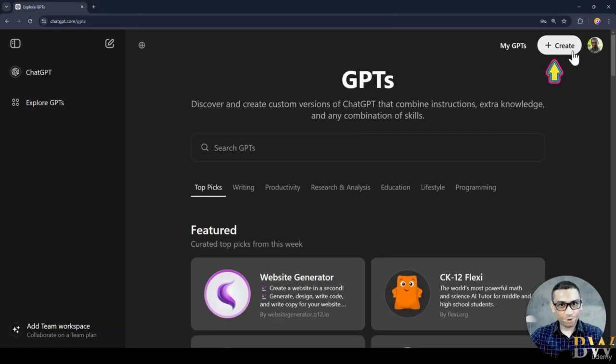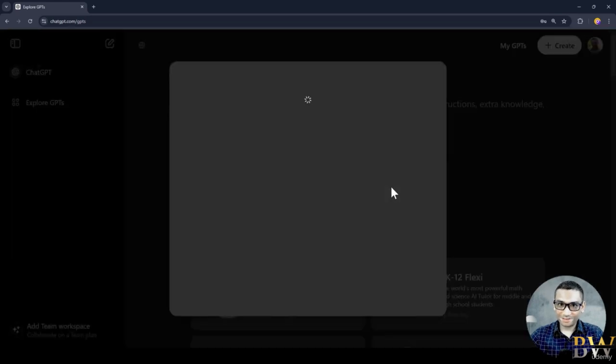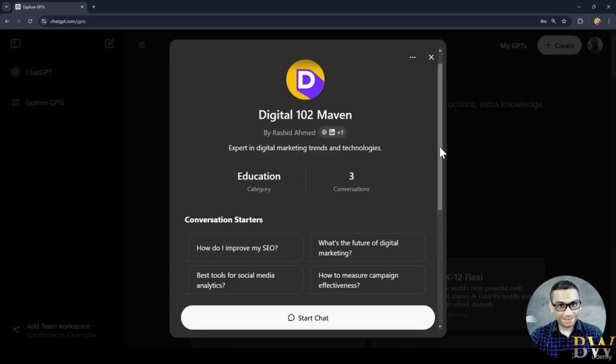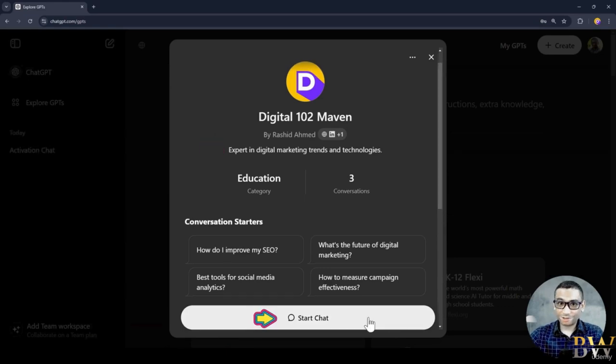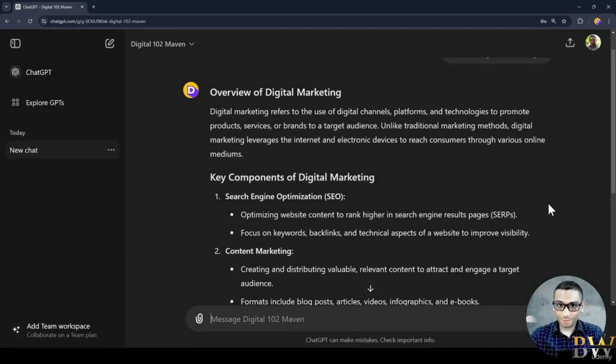Like I'd mentioned before, creating a custom configured GPT requires a paid account. I've customized one. You can find it by searching for Digital 102 Maven. Here it is. You can select this custom GPT for conversations related to digital marketing. If you choose to, you just need to click on Start Chat to activate it. Let's try a very simple prompt like what is digital marketing? ChatGPT goes on to provide a simple, structured, and information-rich response.